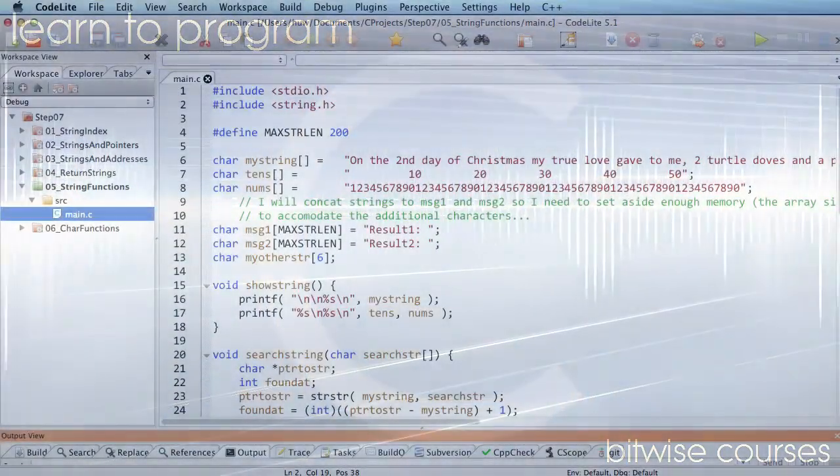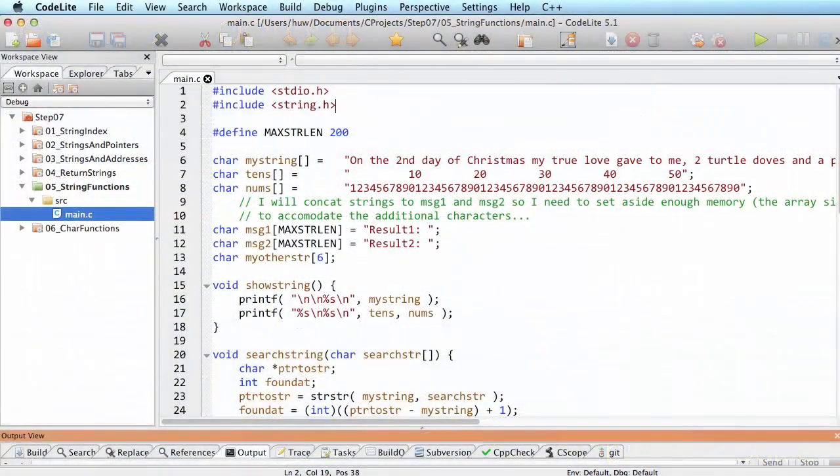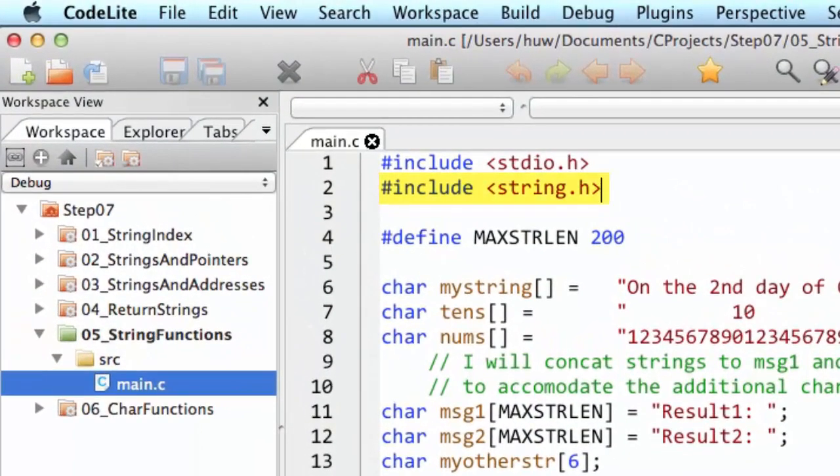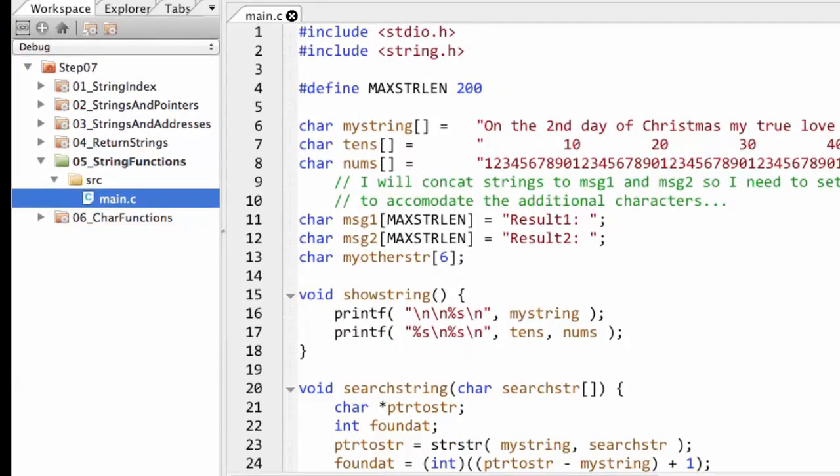There are all sorts of useful string functions that are included as standard in the libraries provided with your C compiler. Now, to use the standard string functions, be sure to include string.h, as I've done here. Just about all C compilers provide a range of functions to do common operations such as concatenation and copying of strings. And many C compilers also provide additional functions.